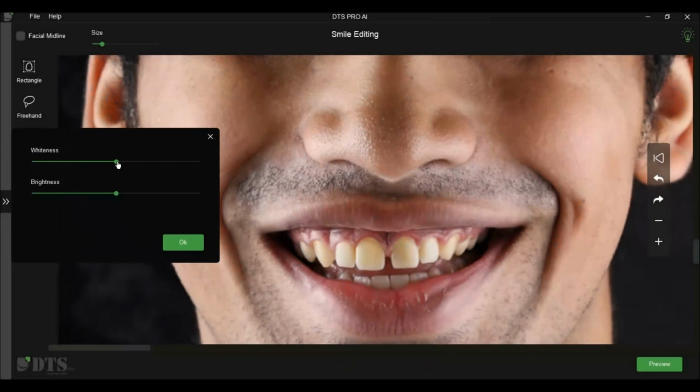The whitening tool helps simulate bleaching treatments. Increasing the whiteness value by +10 is equivalent to 1 cycle of in-office whitening. +20 simulates 2 cycles and so on.